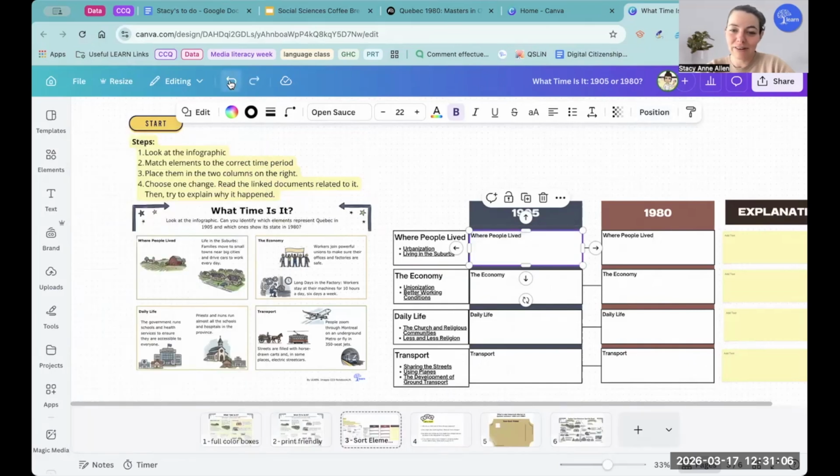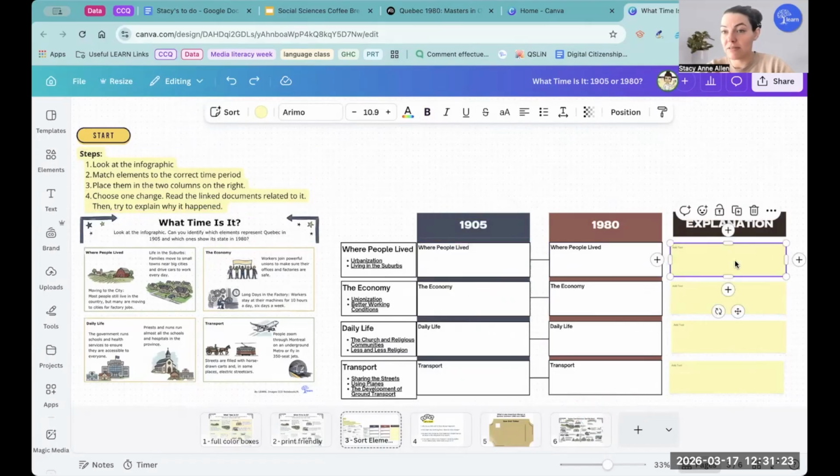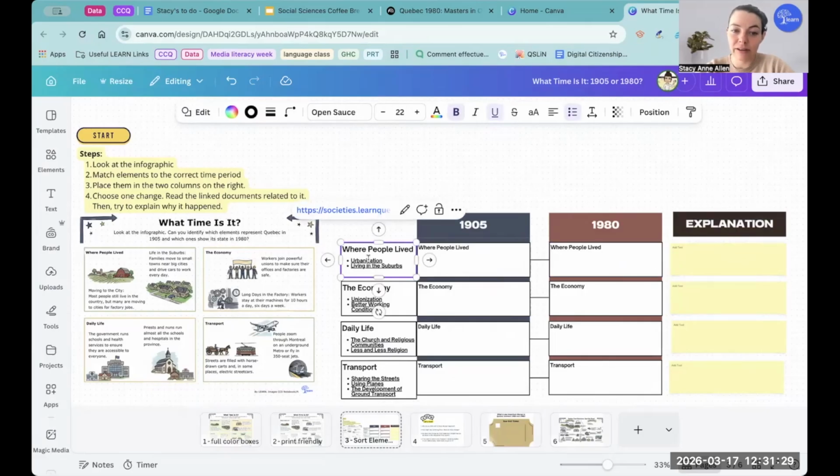So I'll change a bit of the layering, but you'll see that students could typically drag and drop the elements to sort them. And then after they've sorted the elements by which ones are 1905, and which ones are 1980, they could pick one of those and write a little explanation of why they think it changed or to explain the change in more detail. And you can see here on the left, I've included hyperlinks to different pages on the Society and Territories website. So if students wanted to research more about a specific element, or they weren't sure which elements represented 1905 or 1980, they could read some of the documents there to get a bit of a clue.